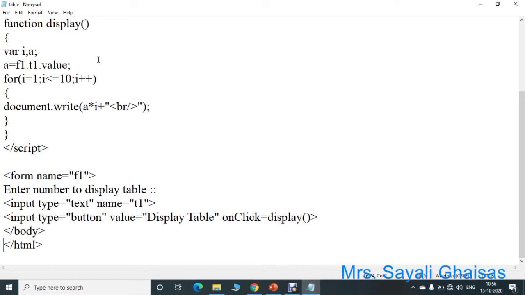And how to call this function? This function is called from this button. On click event, the display function has been called. So in this way we can write a program.